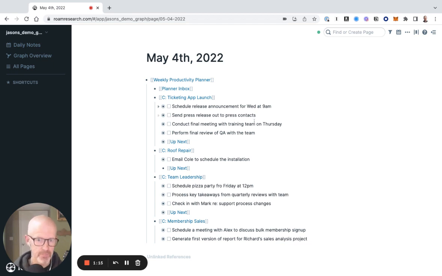So number one, I want to go here to this task, email Cole to schedule the installation. Now, this is a task that's going to take me all of probably 2 minutes at most to complete. And so what I want to do is label this or tag this as a sort of quick hit. So what I'm going to do is type the hashtag symbol. And then I'm going to put double brackets in there and type the words quick hit.